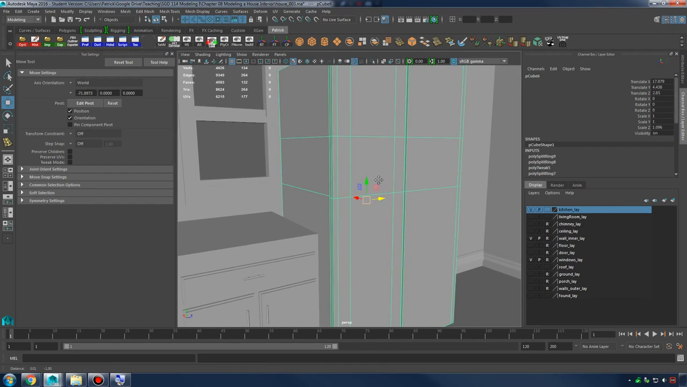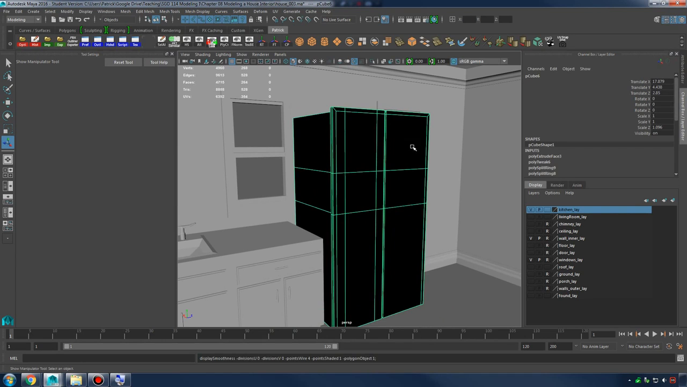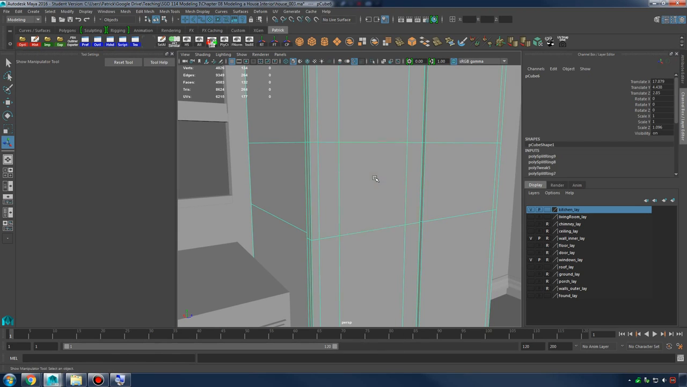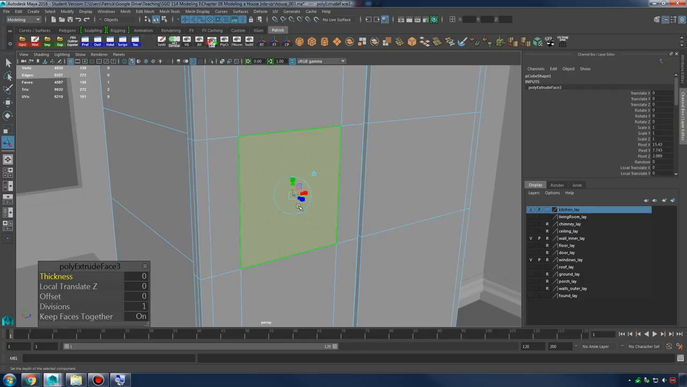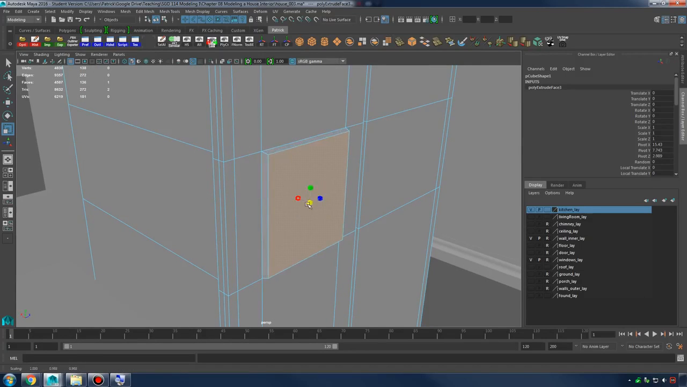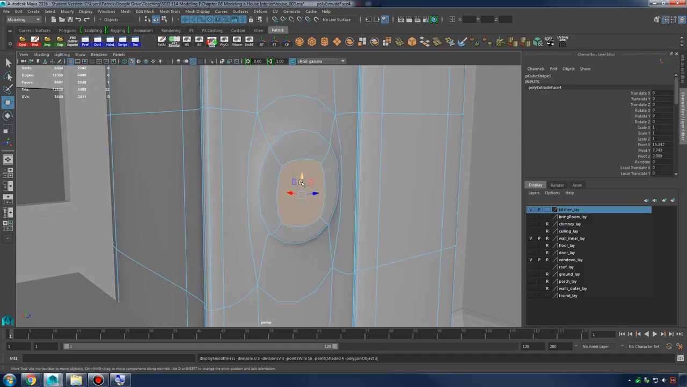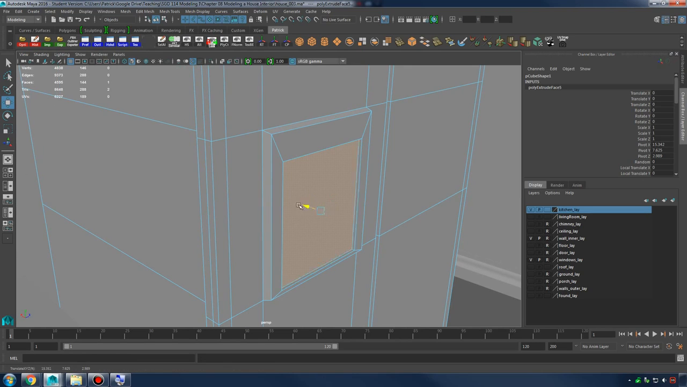All right, great. Oh my God, what did I just do? I think I extruded real quick on accident, so I'll undo all that. All right, cool. Now I'm going to extrude out, and I give myself the outside of my ice maker. Now I'm going to extrude in for the inside of my ice maker.